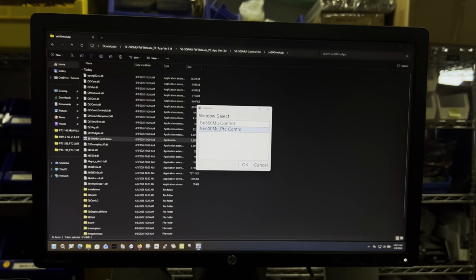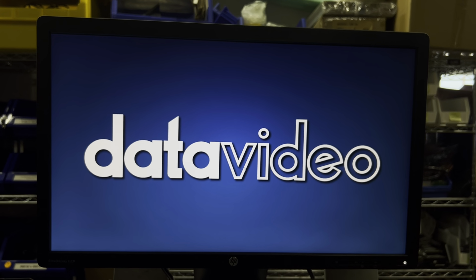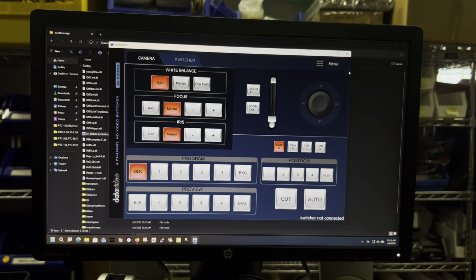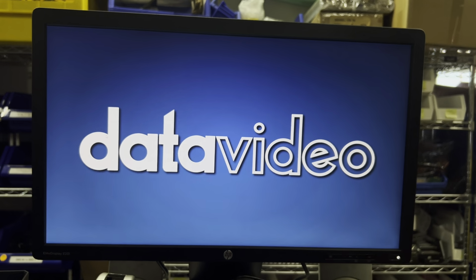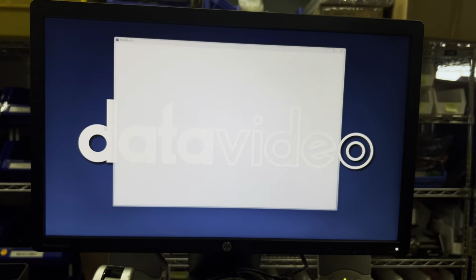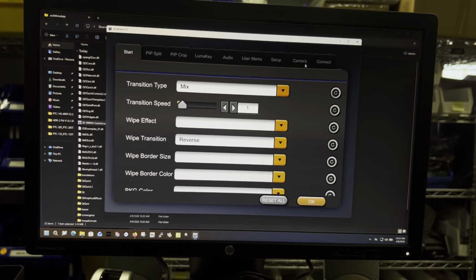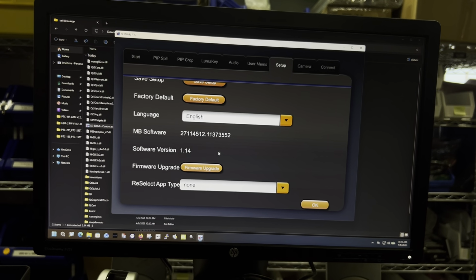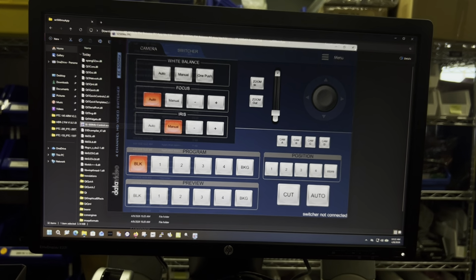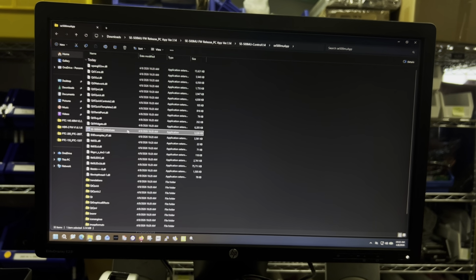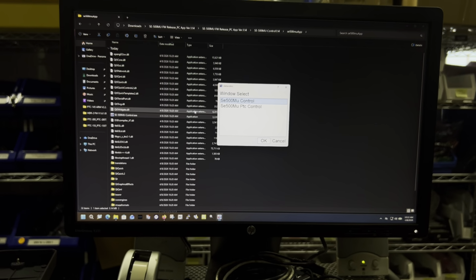Same concept, you click the second one, press OK, and if you close the app, it's going to reopen back to this portion as well. So again, if you want to change it, you go to menu, setup, scroll down, reselect once, press OK, close the app, reopen, and it gives you the option here. Hopefully this helps. If you have any questions, just let us know.